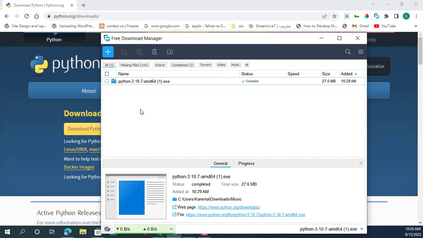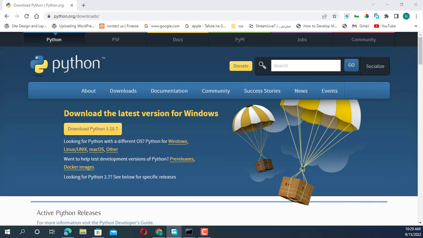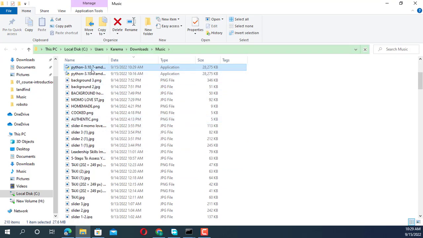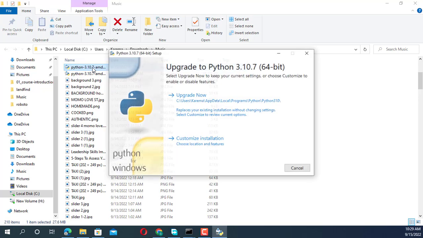So now once your download is complete, now head over to where the .exe has been stored. So once you get over there, just double click on it, Python, and then this prompt will start.